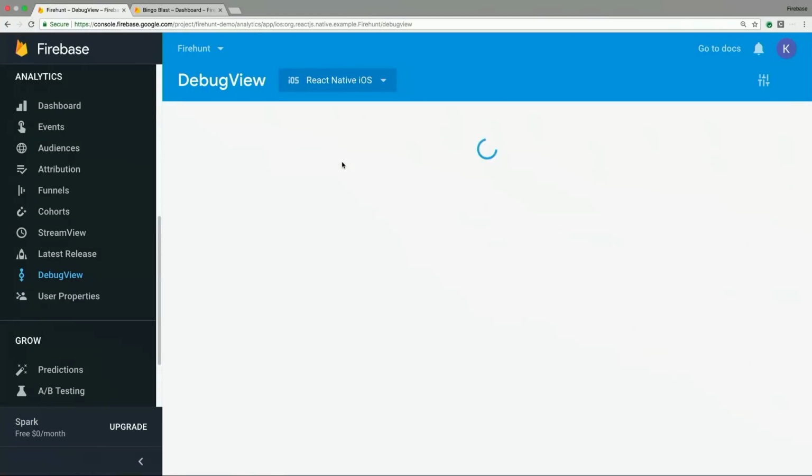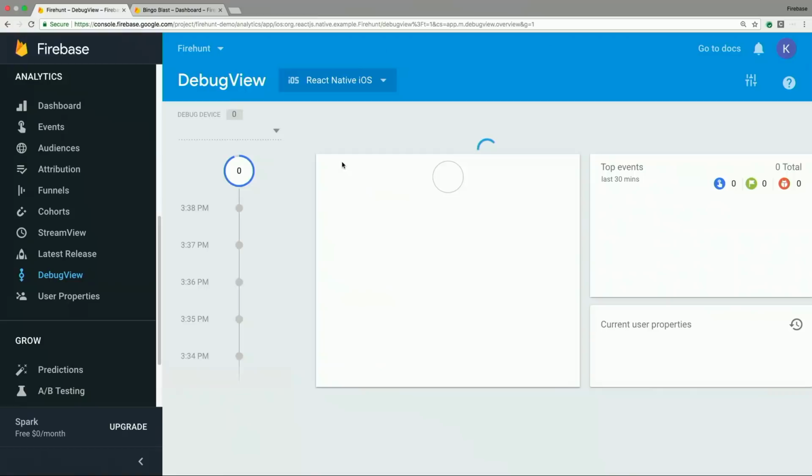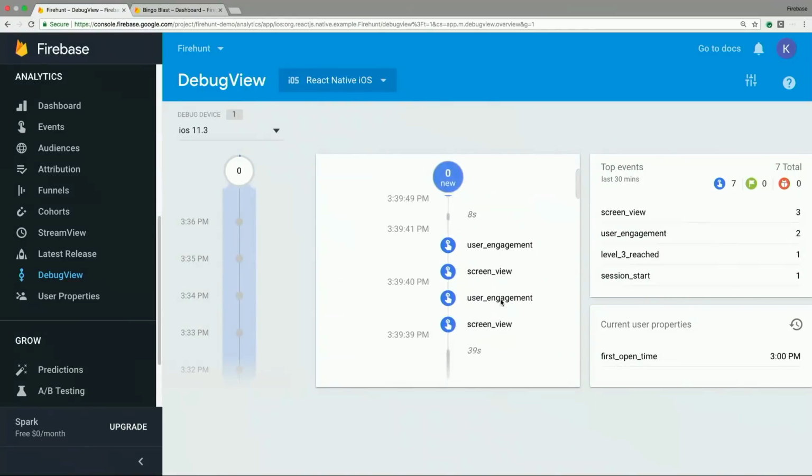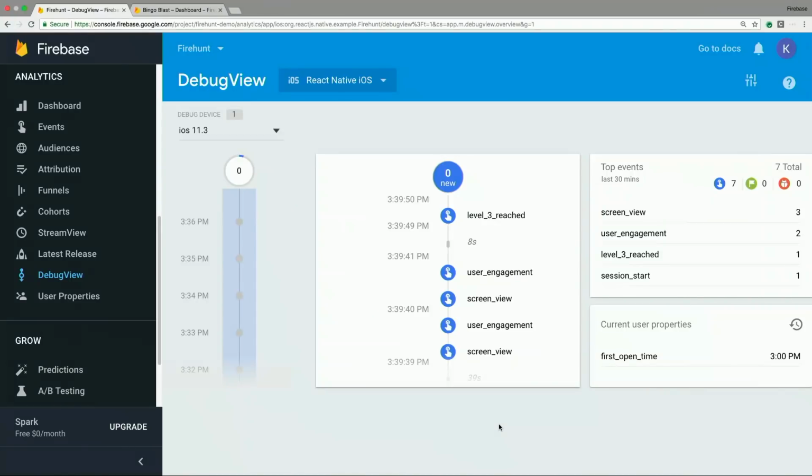And this will give us a good idea of how our analytics will be coming in as we add them to our app. So here we can see we have a bunch of screen views, a bunch of clicks with user engagement, and finally we can also see that level 3 has in fact been reached.